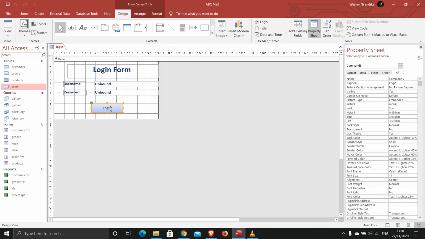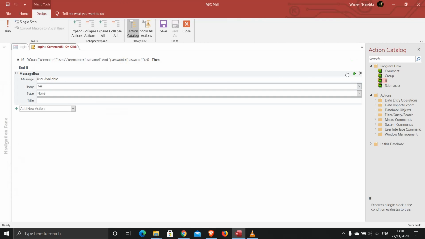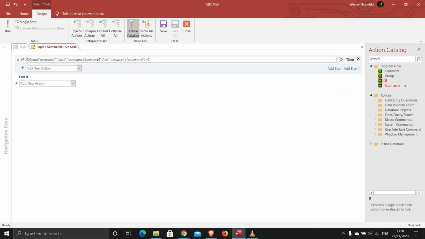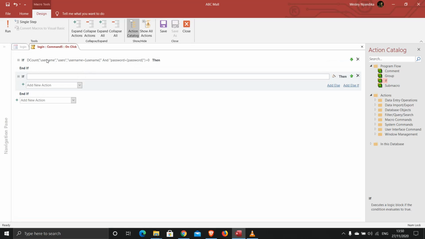Design view. Let's go to this button and continue building. We don't need this message box, so I will eliminate it. And what I'll do is pick another if function and throw it in here, just below this. We are going to do an if function that will look for our username and our password. So what we do here is use something we call DLookup. Everything else is almost the same.